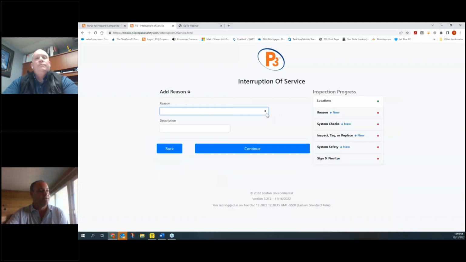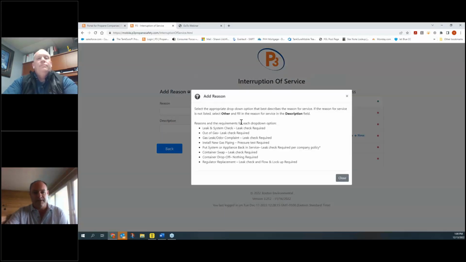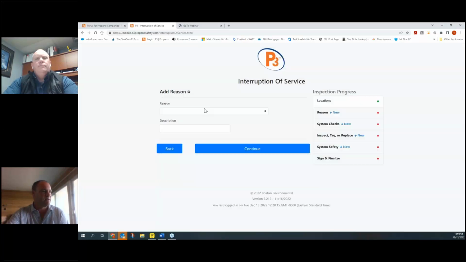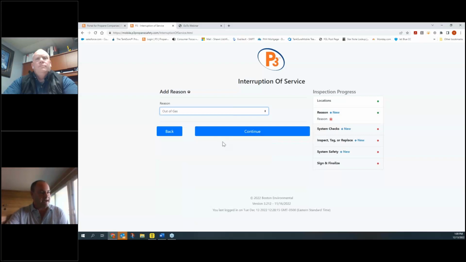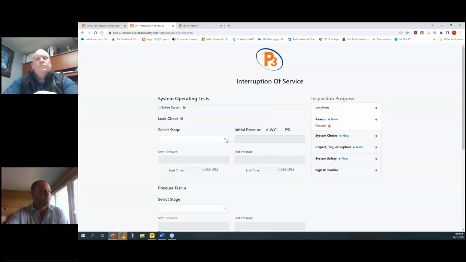I can then click through and I've got my reasons for interruption of service. Now, throughout all of P3 is a mobile professor, and that just shows us a description about everything that we're filling out. But how I do that is I'd select out of gas, continue, and then I'm going to document my leak check. So for this first example, I'm going to document something along the lines of a leaking system.